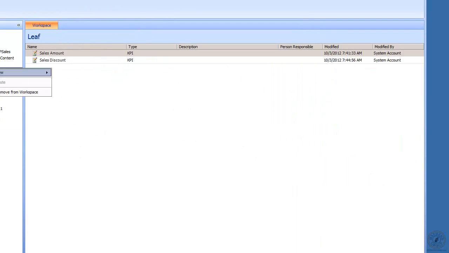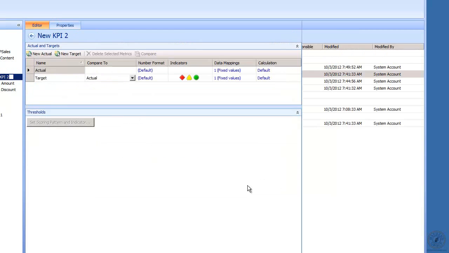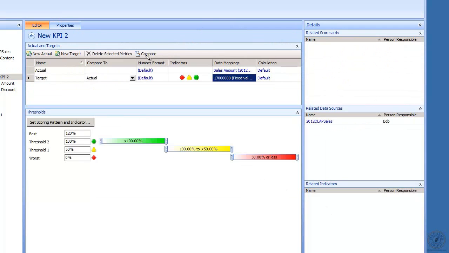I'm going to right click in here. I'm going to go new KPI, blank KPI, and I'm going to pause a second and configure it, and then I'll come back through and show you what I did. Okay, I've created a new KPI, and so far I'm bringing in sales amount. This KPI right now is a clone of sales amount.